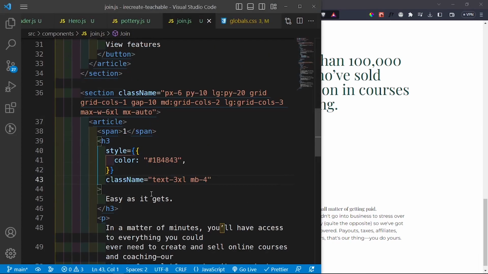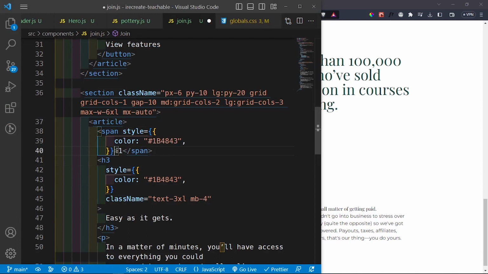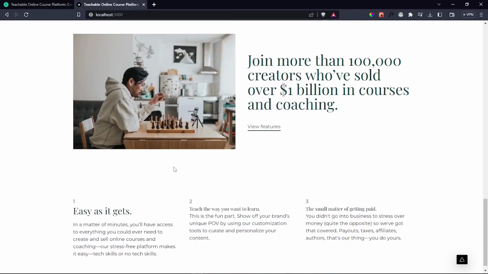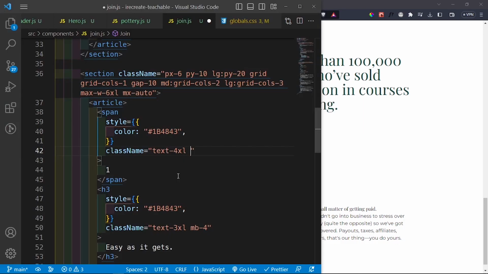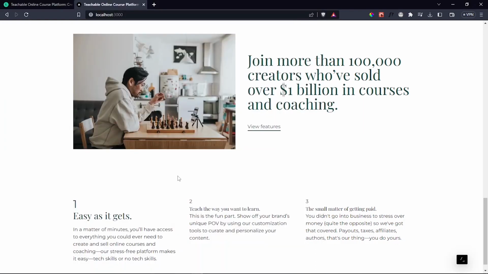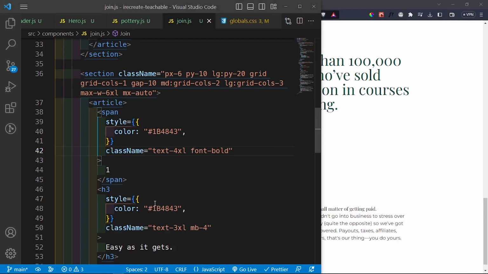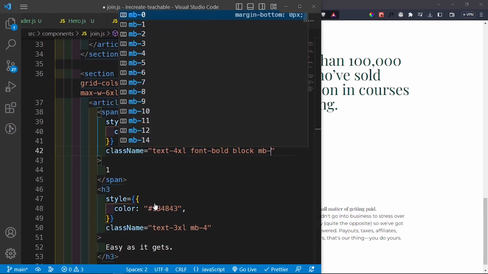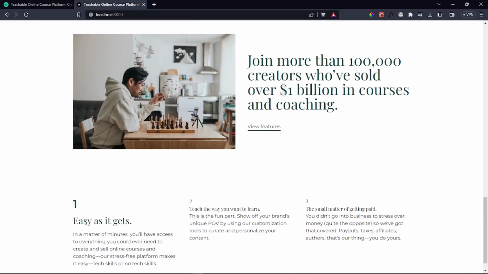There we go. And then we still need this color on the span. So let's paste it on the span as well. And then let's give the span a custom class name here. So class name, we're going to say text-4xl. Okay. Make it bigger, and then let's say font-bold. There we go. And then probably I should make this a block element because I want to be able to add a margin bottom of about 4 so that it pushes away from this one.